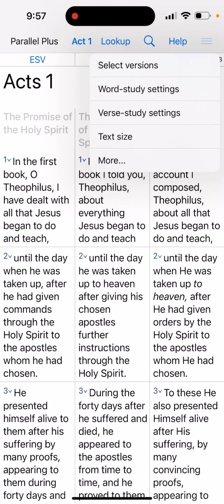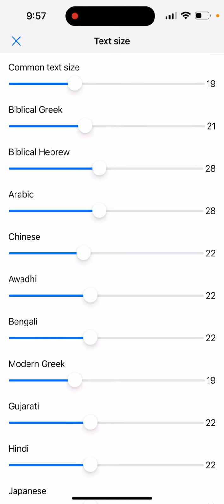If you tap on the menu button again, next down is text size. Text size is a really cool feature because it allows you to change the common text size at the top throughout the app, or to change the text size of a particular character set in a language. So if you want to change the character size of Hindi to appear larger or smaller, you can do that here.